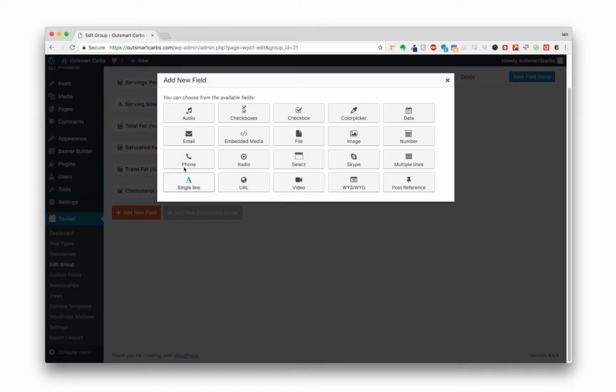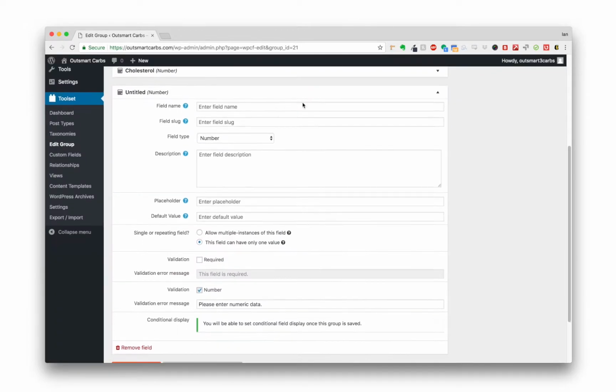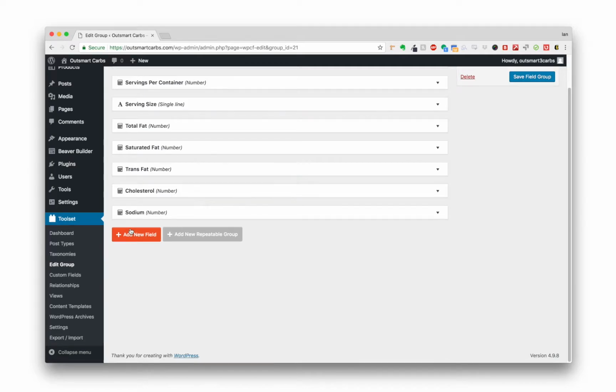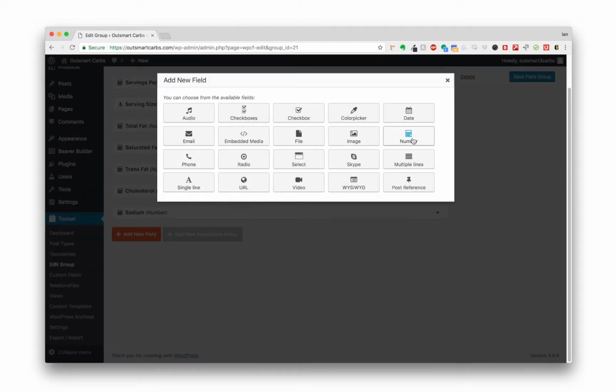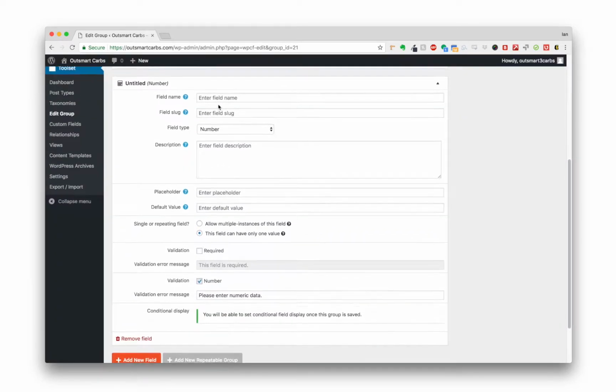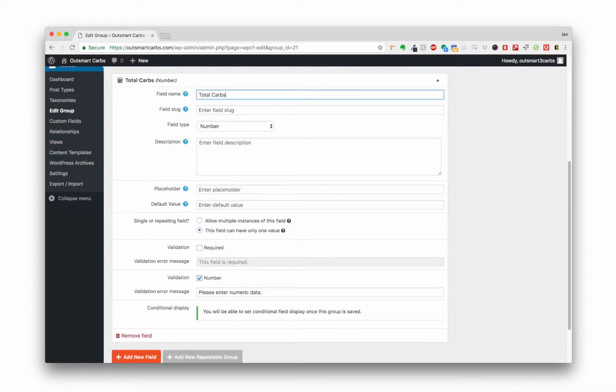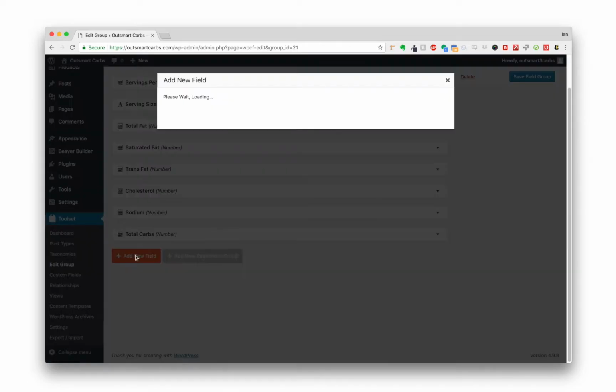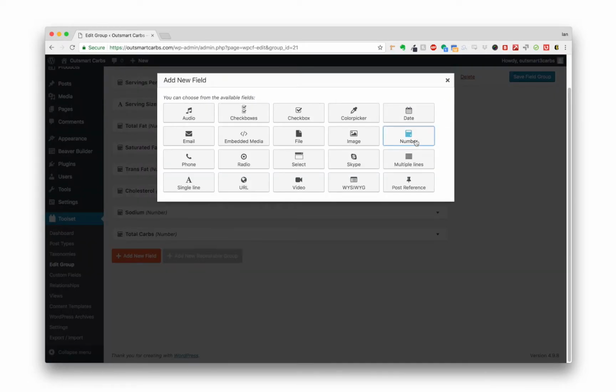And the next one, sodium. And then the next one, total carbs. Now carbs, total carbs is actually broken down into a few things. So we have fiber and net carbs, and then sugar. Let me just add, so fiber.